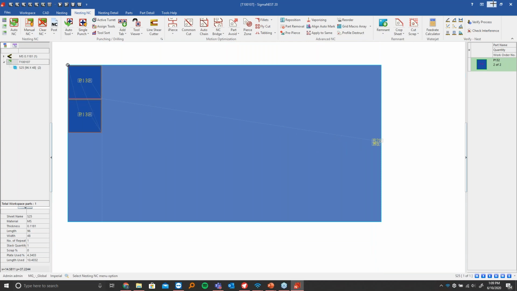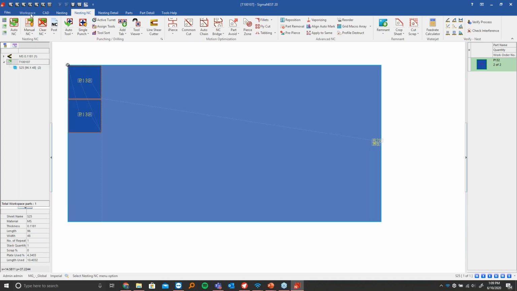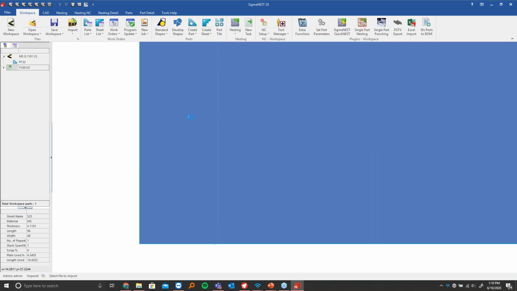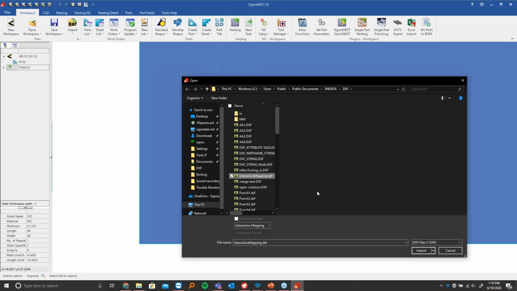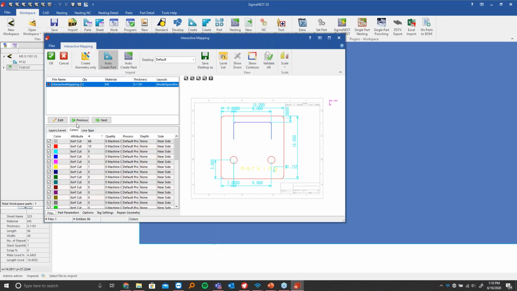Going back into the PowerPoint now, we're going to take a look at importing layers as etching. Basically, whenever you import parts, either a DXF or DWG, if you have interactive mapping on, you have the ability to import these specific layers as an etching part. We'll go back into SigmaNEST and take a look at this. If we go into our DXF and open up our interactive mapping, we'll import this.